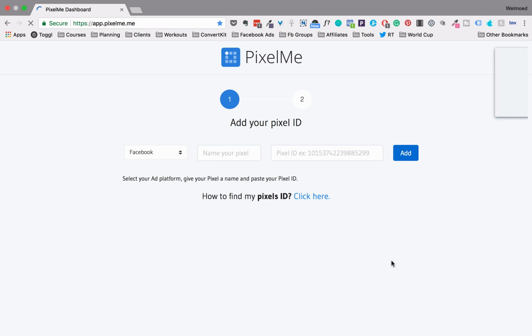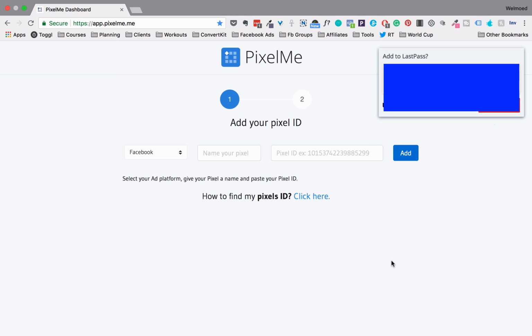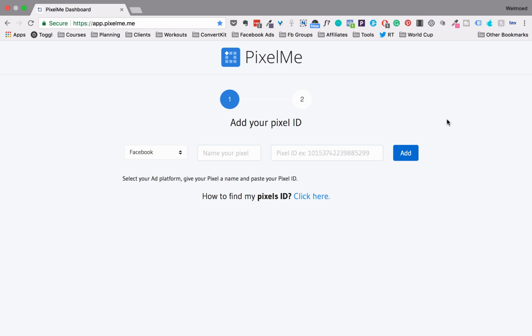So this is how you set up your first Pixel ID. LastPass here at the top right is my password program. So I'm just adding it to that one, so I don't need to remember the password.